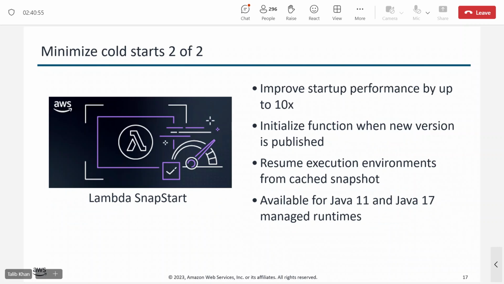For that we can use Lambda SnapStart. Lambda SnapStart is basically for Java, and you can use it to improve the startup performance for latency-sensitive applications. It improves startup performance by up to 10 times and comes without any extra cost. But it is only compatible with Java 11 and Java 17.